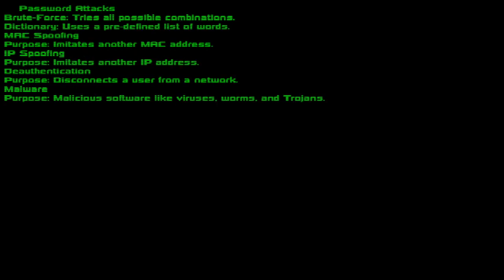Password attacks. Brute force tries all possible combinations. Dictionary uses a predefined list of words. MAC spoofing. Purpose: imitates another MAC address. IP spoofing. Purpose: imitates another IP address. Deauthentication. Purpose: disconnects a user from a network. Malware. Purpose: malicious software like viruses, worms, and trojans.